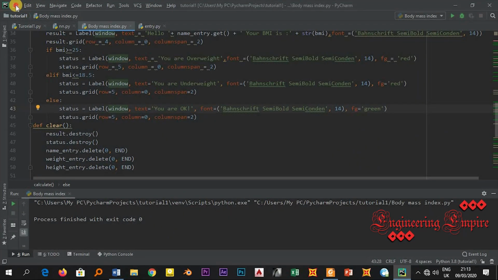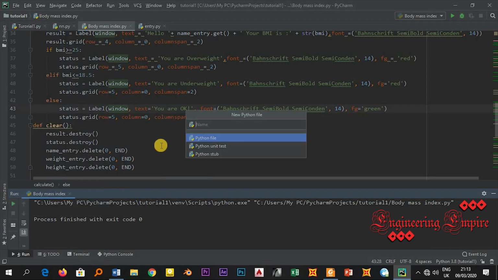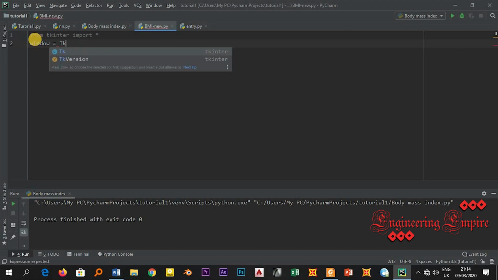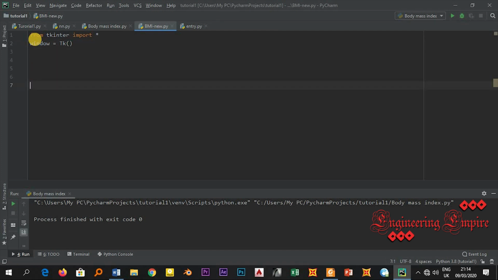Let me create a new file. BMI new, let me call it like this. Now I have this space for writing the code. Let me start with the first line of code, that is importing tkinter: from tkinter import everything. Then let me define the window equals capital T small k, Tk. Now let me make it appear on the screen: window dot mainloop. Now this will make my parent window appear.